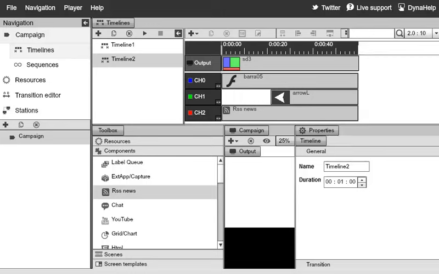So essentially, continuous channel allows you to play channel content through timelines as long as there's no content at the beginning of the following timeline. Now, in this scenario, it's pretty simple to set up because you can see that timeline 1 and timeline 2 have the same exact screen division configuration.